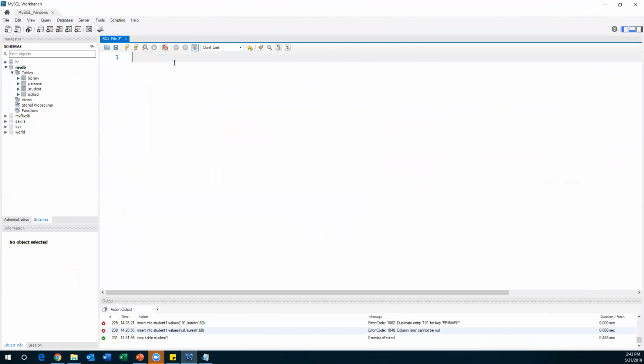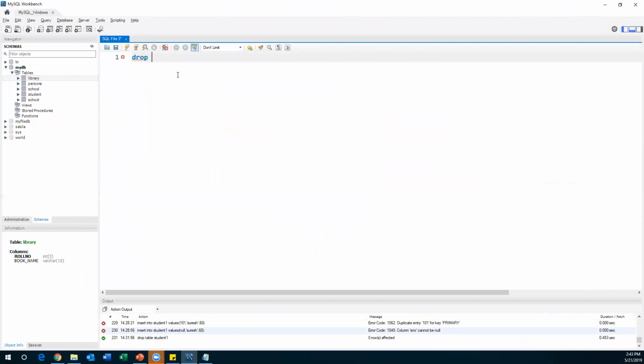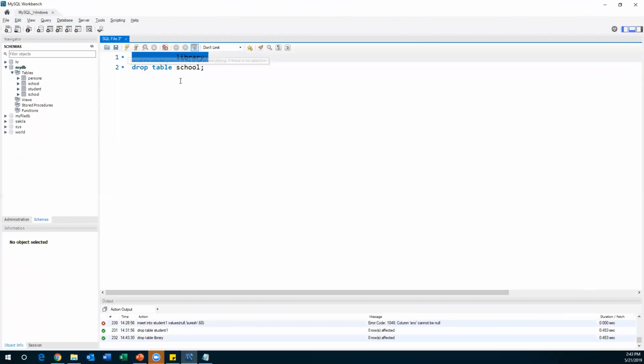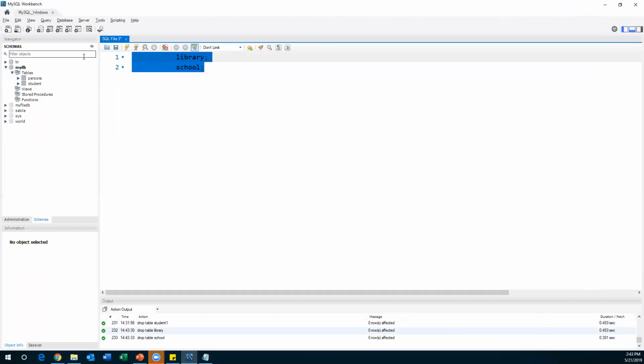Let's go to SQL Workbench. Here in my database, I already have a school table and a library table. So let me just drop those tables. Drop table library. So this is a command, right? Then one more: drop table school. So it is dropped, and school is also dropped. Fine. So when I refresh, we don't have a table. Now let me create the library and school tables.